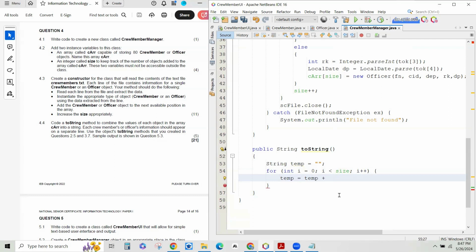And then I need to go and fetch CR square brackets I, and I must go dot toString. Now the dot toString is optional, but let's just put it in for the sake of clarity. And don't forget to put a plus quote backslash n for a new line. You want to keep putting new lines in your temporary string so that each crew member is on a new line. And we will just have to return the string at the end, return temp, and that's that done. Don't forget to save again.